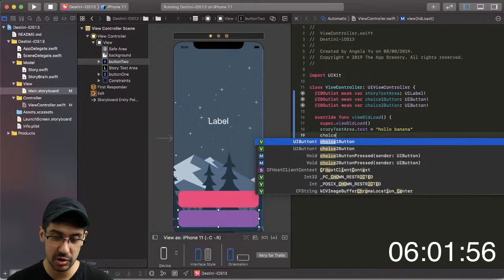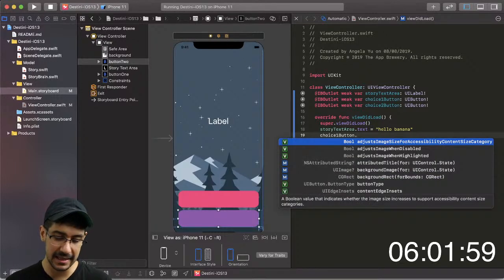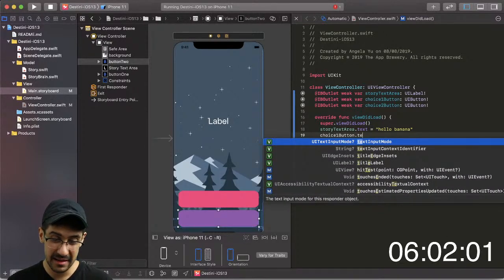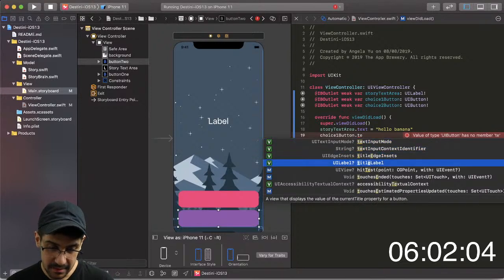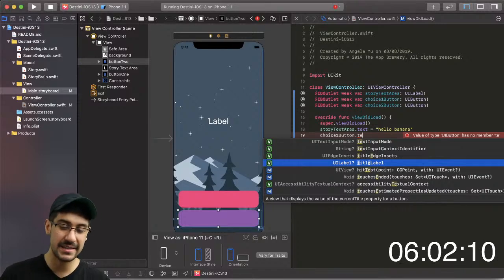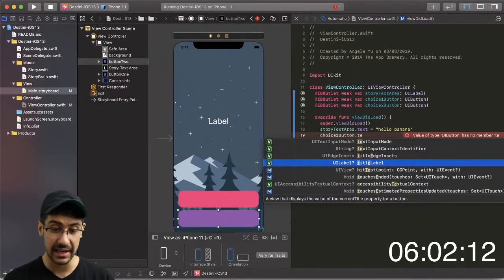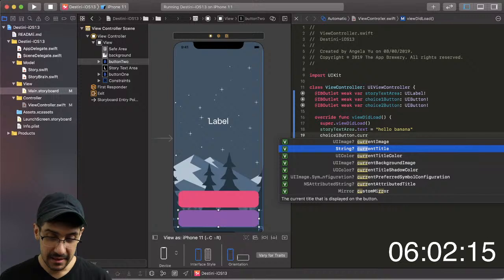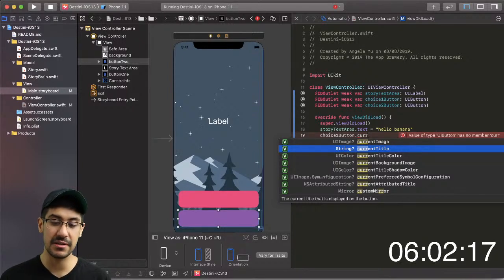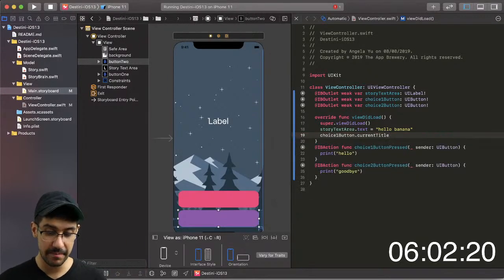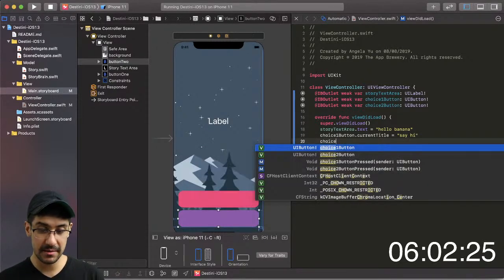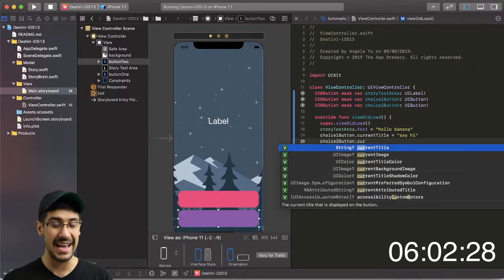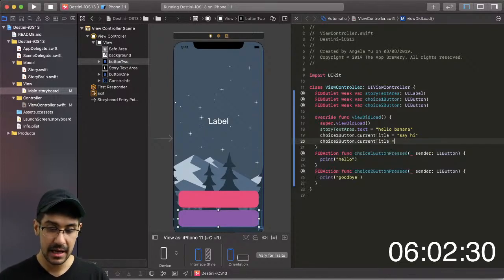So what I'm going to do is I'm actually also going to change the label on the buttons. I think I could do that too. So choice 1 button, and let's access its text property. Is it title label? View that displays the value of the current title property. Oh, current title. So we have to set the current title that is displayed on the button. So we have to use the current title property on the choice 1 button, set this equal to say hi. Choice 2 button, same idea. We're going to change the text that's in that button and just change it to say bye.